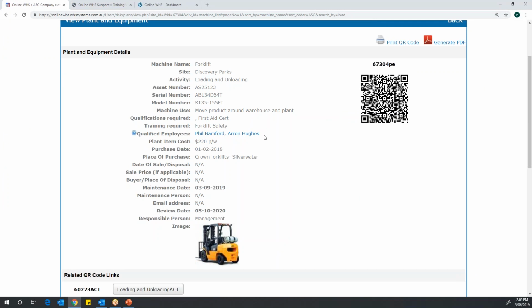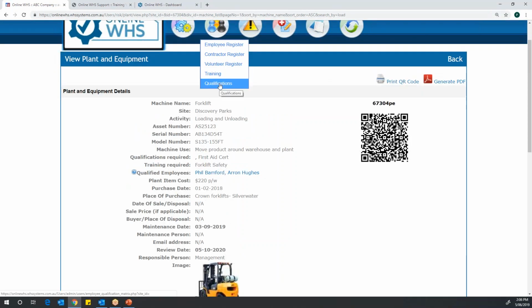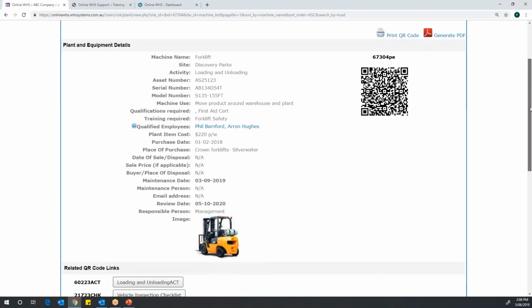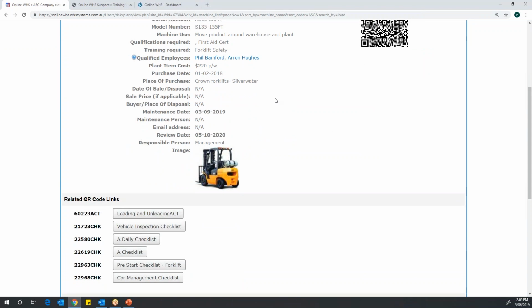One feature is that it picks up your qualification matrix and highlights which employees are qualified to use this forklift as per your qualification matrix. So just remember that's a good one, where you can come up, scan the QR code, and see if that person is qualified to use that machine. Some of these other fields we'll go through later, but a lot of people have asked if they can use it as an asset register, hence why all these fields are here, and you can print this register out as an asset register if you wish.